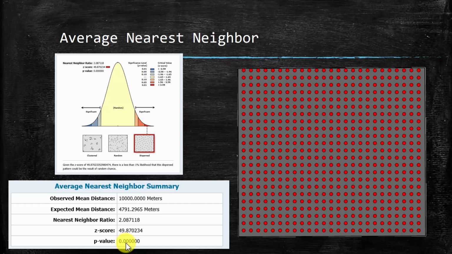So just for comparison, this is a basically perfectly dispersed pattern. The points are evenly spaced out. So here we can see that we got a much higher nearest neighbor ratio, a very high z-score, and a very, very low p-value. So these data are statistically significantly dispersed. They're not random, they're not clustered, they're heavily dispersed. In fact, they really couldn't be more dispersed by definition.